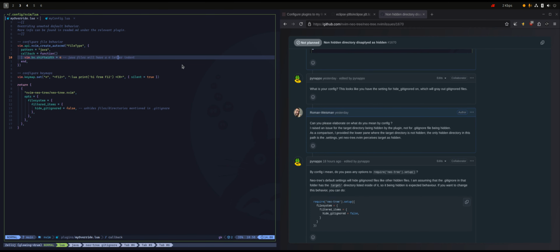I created a file under this directory. For now, I called it myoverride.lua. I might change it in the future. This is a comment, and then this block is saying that if the file is of type Java, I want a 4 indent, and I will get back to it soon. This one is saying that I want a new key map that whenever I'm pressing function F12, I'm getting hi from F12, and I can add other key maps over here.